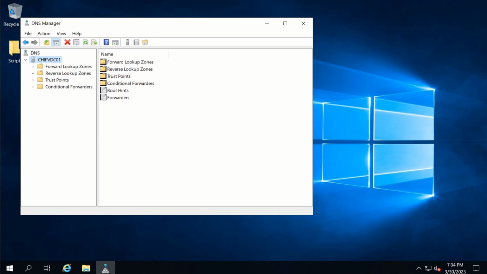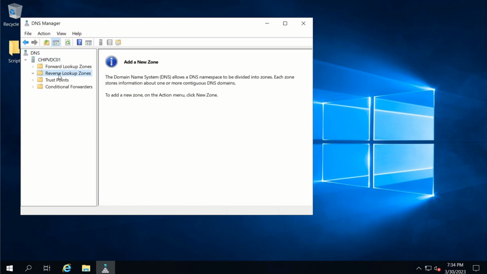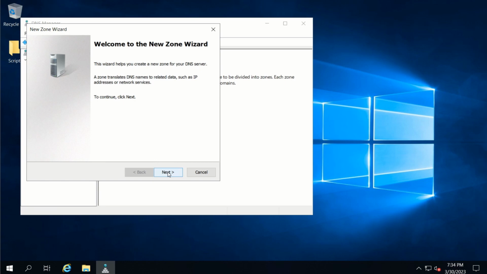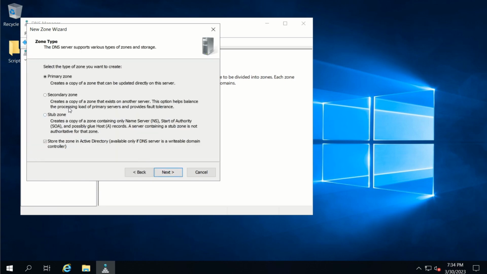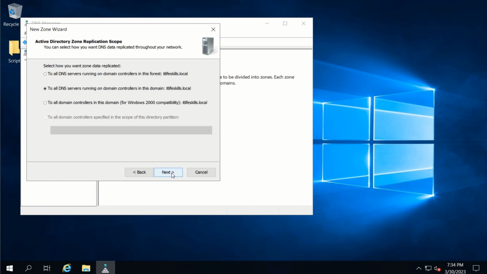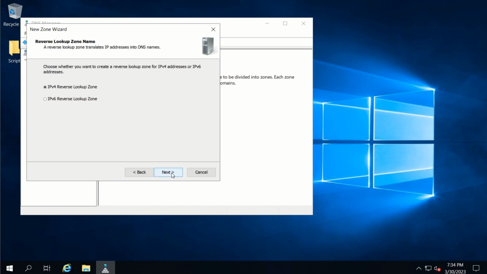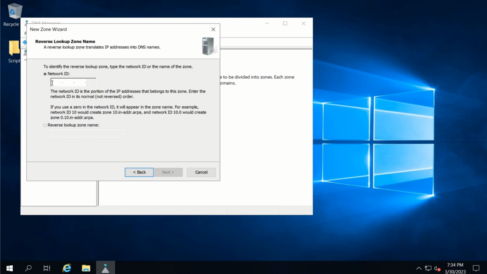To configure, let's click on reverse lookup zones, then right click, then select new zone, then click next. And here we want to configure the primary zone for this DNS server, so click next. And we want to replicate DNS records from this DNS server to all DNS servers running on domain controllers in this domain itlifeskills.local.